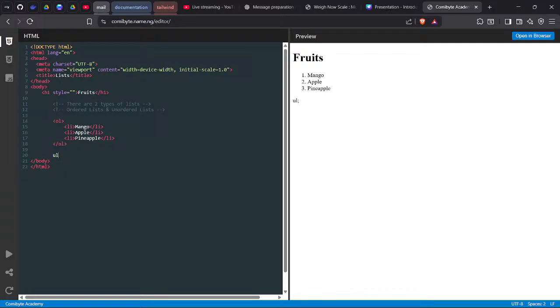Alright, so now we have the ordered list. So how does the unordered list work? Watch closely. So I'm going to do the same thing. Let's just copy what we have here, then paste it here. So now we have mango, we have apple, and we have pineapple. You can actually see this now. This is the ordered list, and this is the unordered list. This is the way they work. The unordered list applies bullet points, and the ordered list applies numbers. That's the difference between an unordered list and an ordered list.